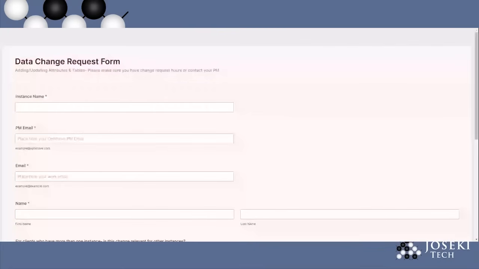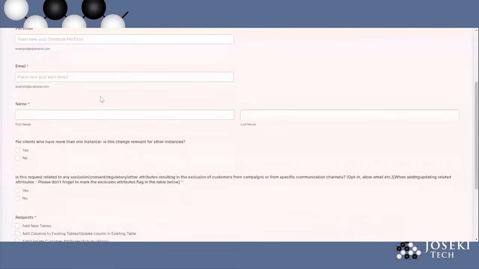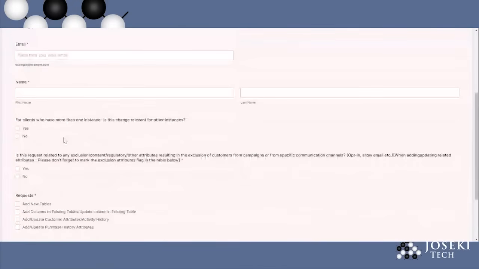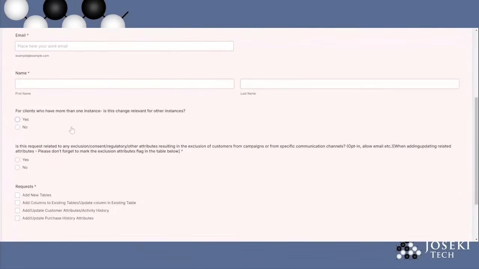All right. It's pretty straightforward and simple, but we do now utilize this with all of our clients for any change requests or changes in the data that are going to go forward in our sprint process. So the client would come in and just fill this out themselves. So their instance name, they put my name here usually for project manager. Email, their name, and whether this change is going to be for more than one instance. An instance would be like if they have a QA instance and then a production instance, for example. So they would say yes or no to that.